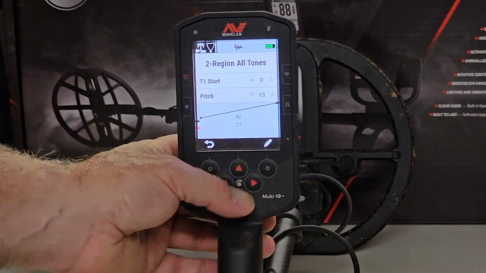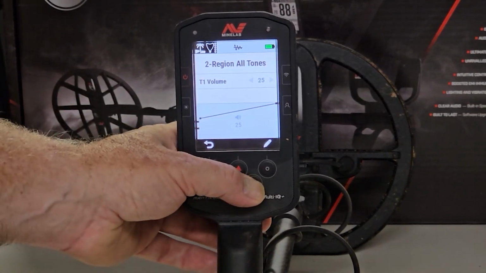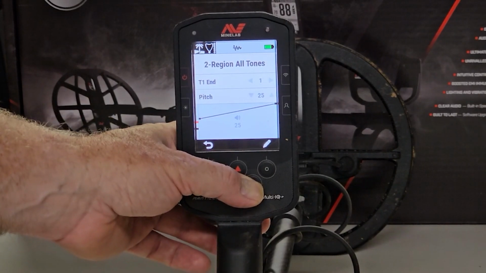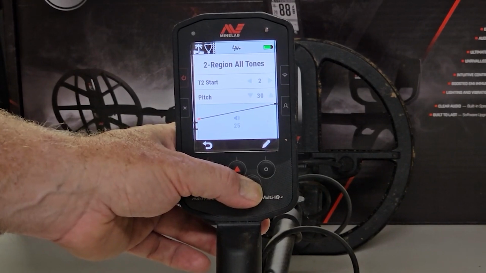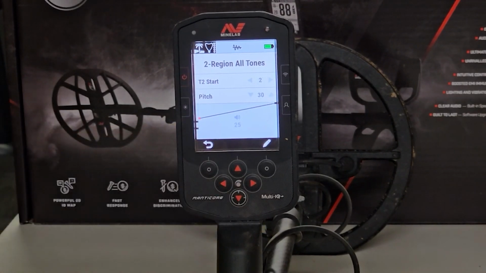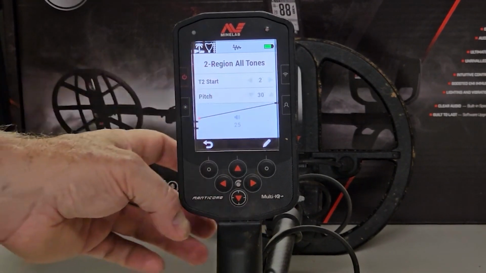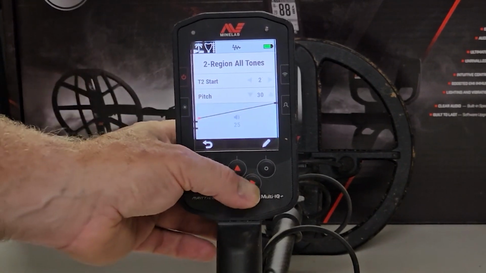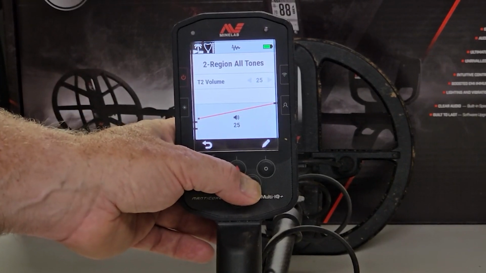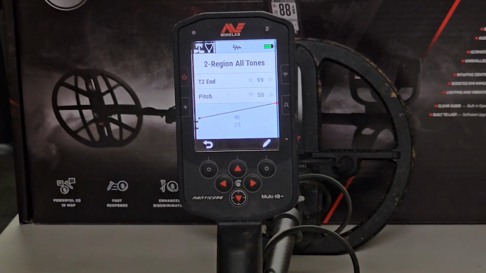So if you edit this, my tone volume is at 25 for tone 1. My tone ends at 1, and my pitch is 25. If I go to the next one, my tone break number 2 starts at number 2. Hopefully you can see that. And the pitch is at 30. But then if you go over, the volume is at 25, it's the max, and the pitch is 50. So you have that big swath in there from 2 to 50, where depending on how it hits, you're going to get a different sound. But I like it. I really like it a lot.